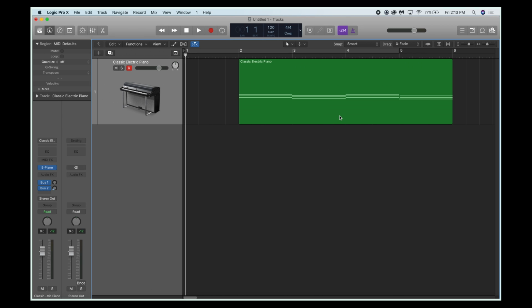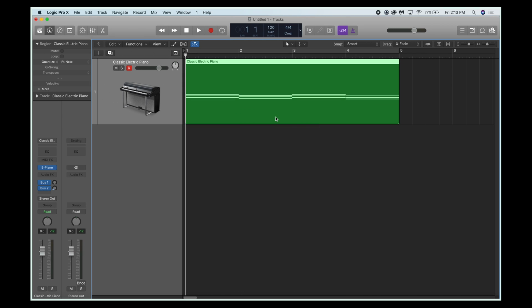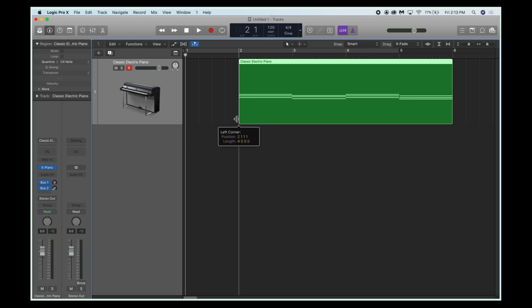Lastly, make sure your region begins at bar 1 by dragging the region all the way to the left. If your part starts at a later measure, make sure to drag the edge of the region over so that it expands to start with silence at bar 1.